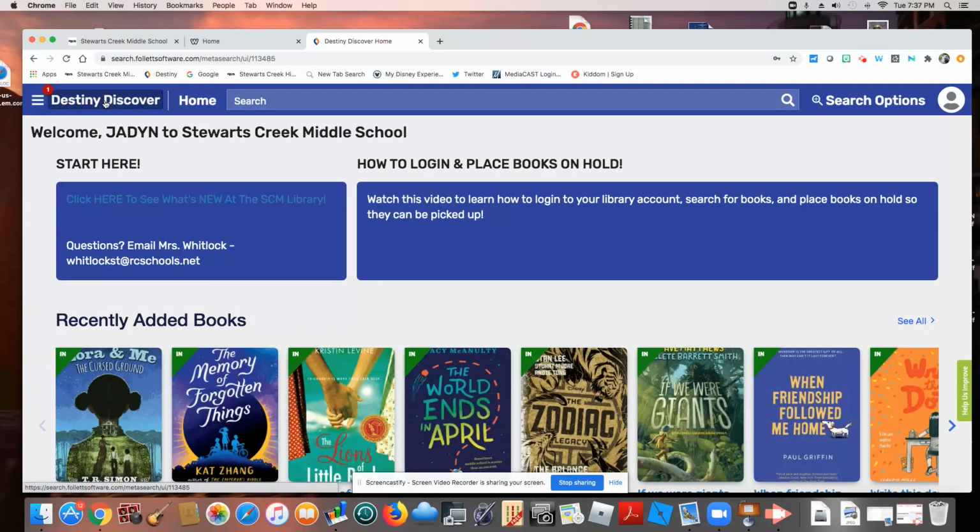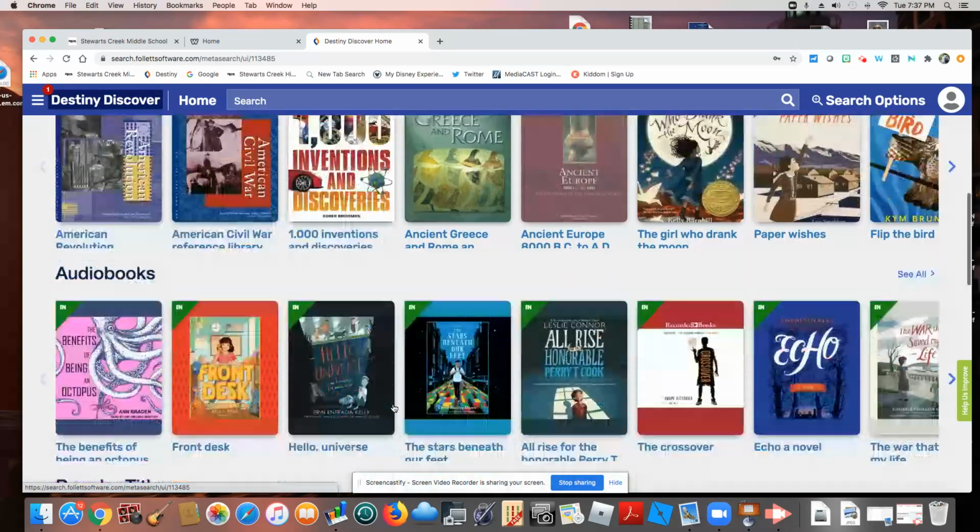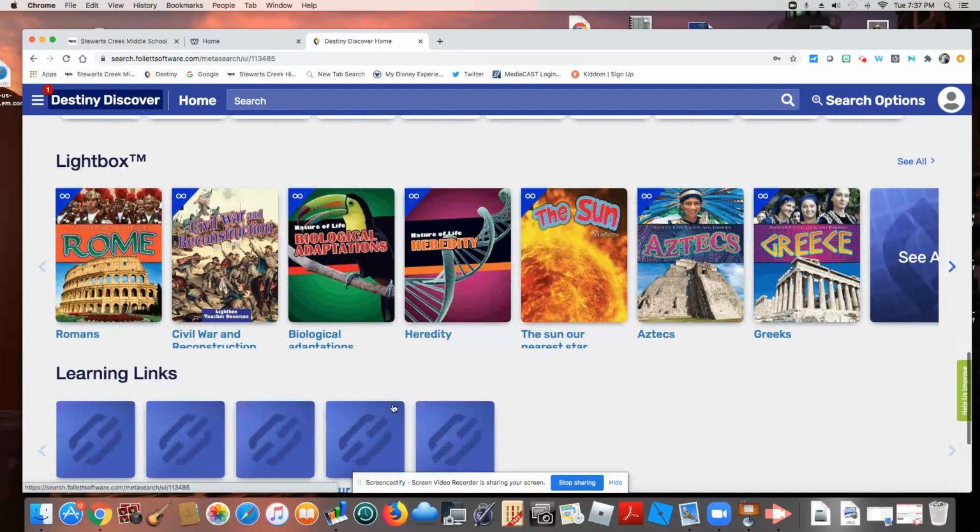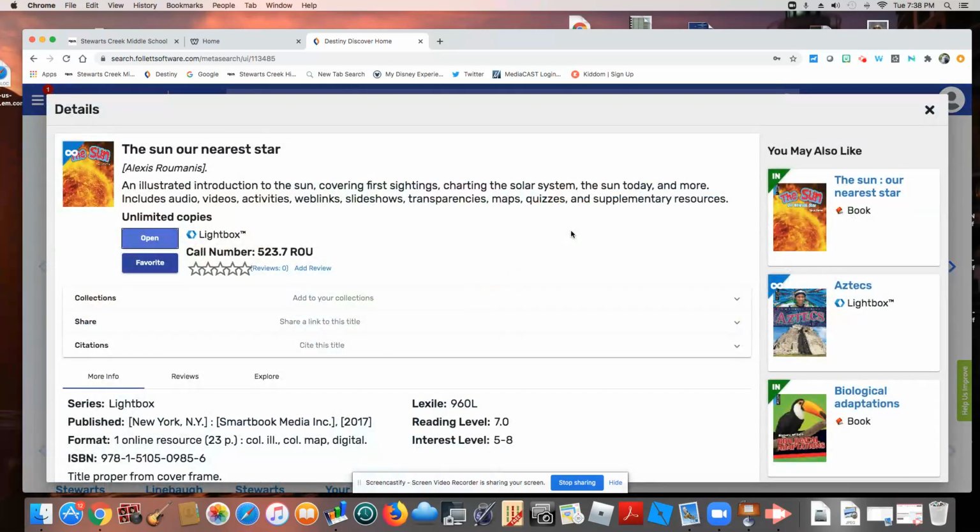Going back to the home page, I want to show you the Lightbox books. These are so cool. So Lightbox are interactive ebooks. And most of the topics are based on your science and social studies standards. So for example, if you're learning about the sun in science, you can click on this interactive Lightbox title and just click open.